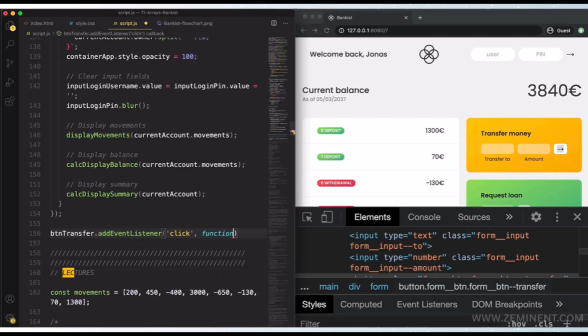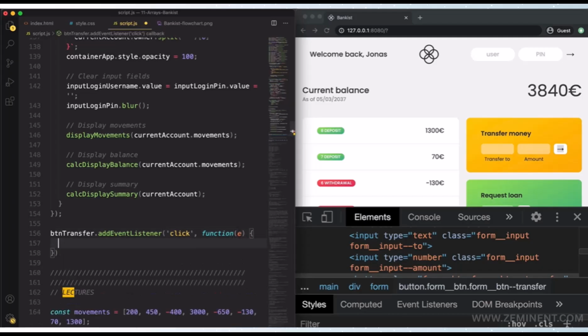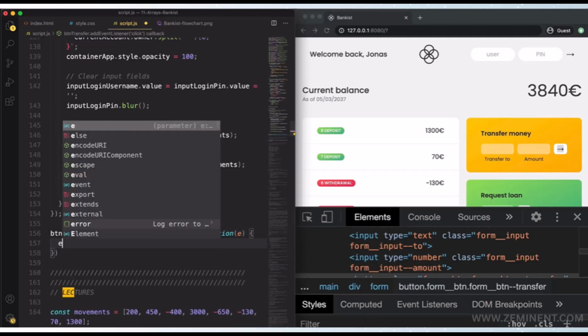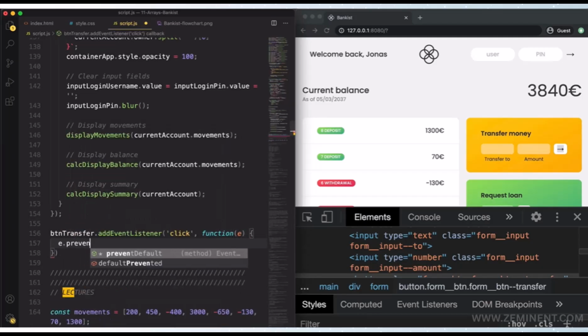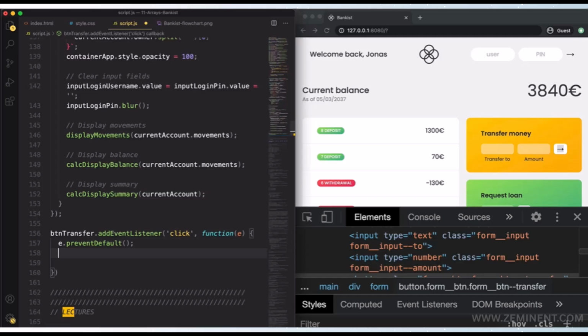Now we use the function. So we will actually need our event again. So we need to do event dot prevent default because this one is also a form. So without this, if we clicked here, then that will reload the page. So this is common to do when we are working with forms, so preventing the default behavior.